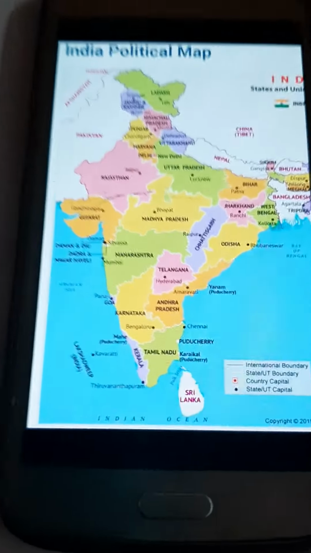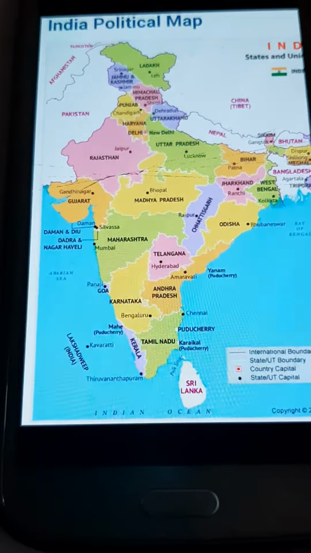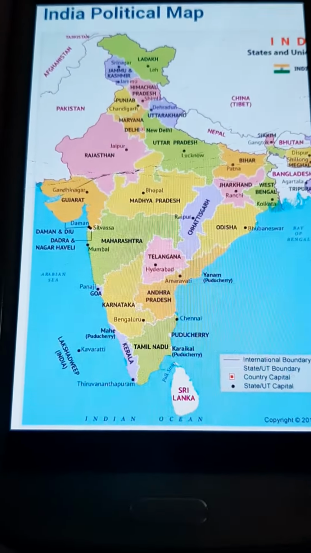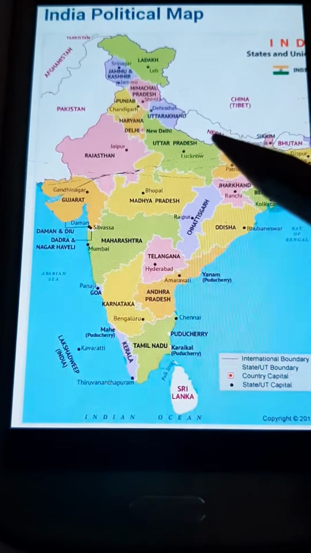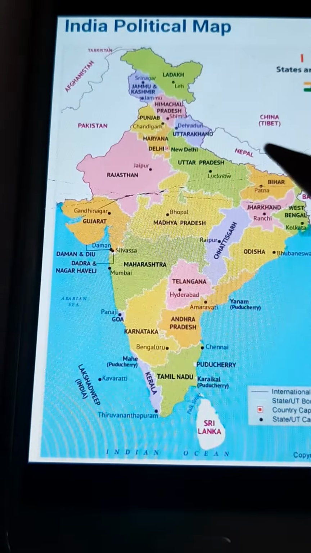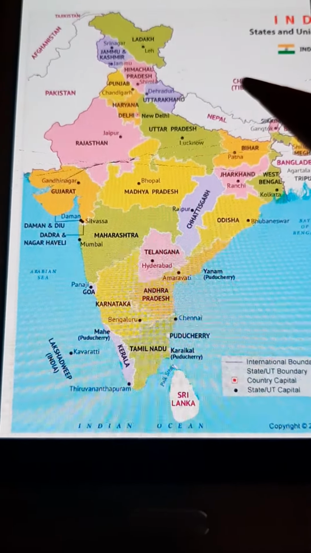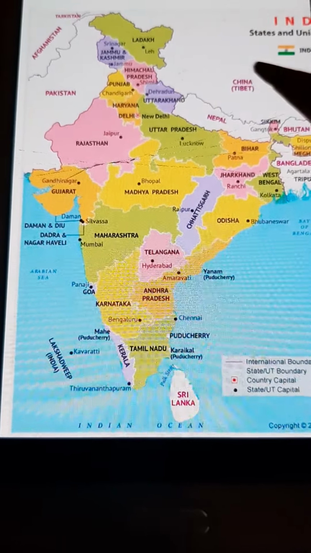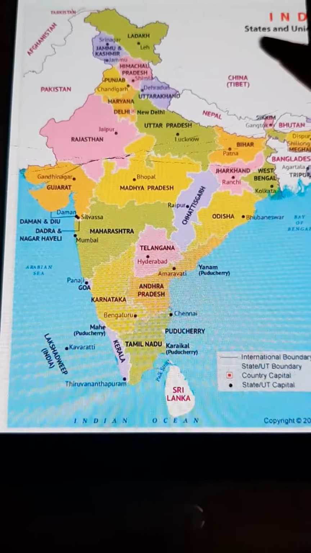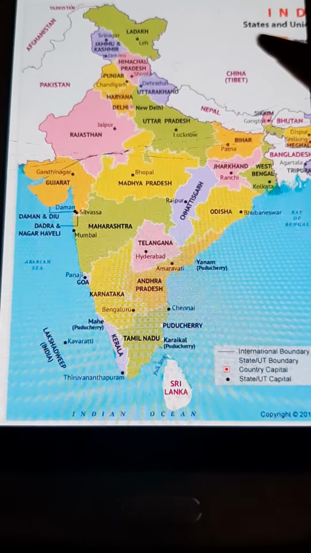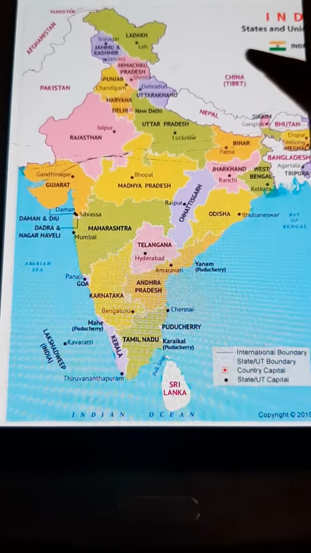Class, through this video I am going to explain large scale map and small scale map. I am trying to explain what the difference is between a large scale map and a small scale map. Although I have already given the definition, large scale maps are those maps where we show a small area with more details, maximum details, and small scale maps are those where we show a big area, a big part, with lesser details.